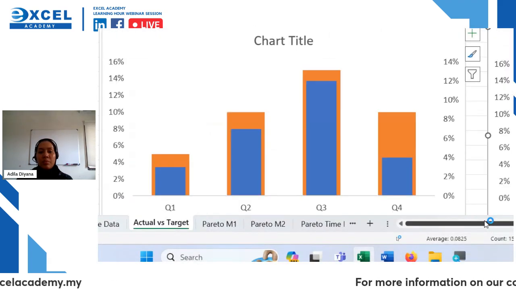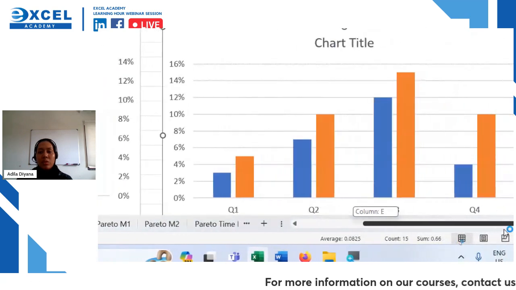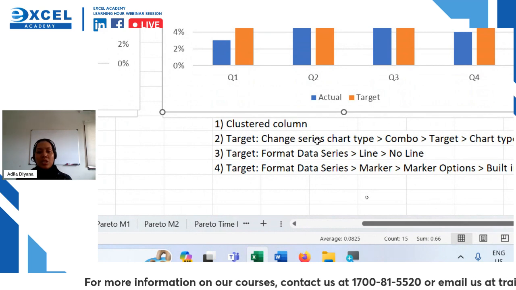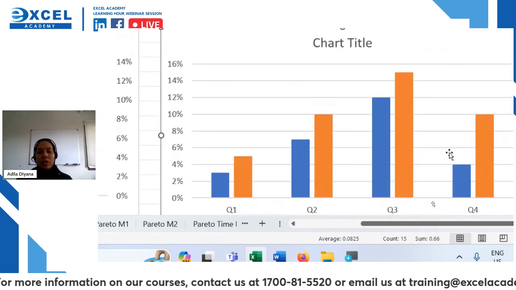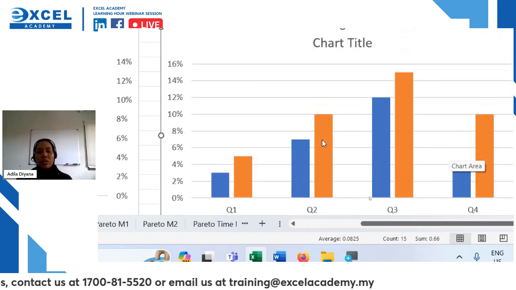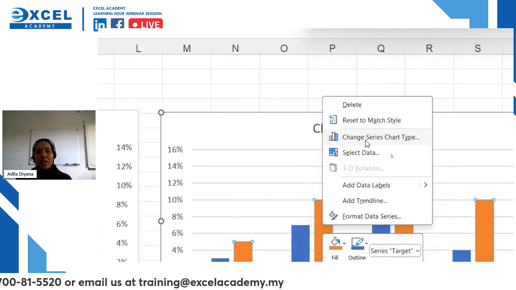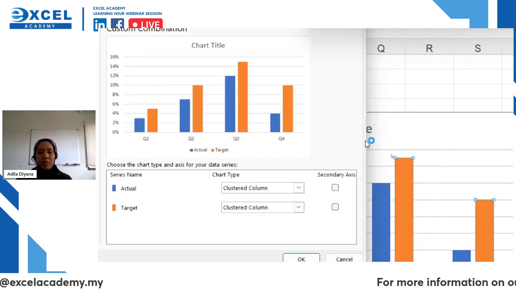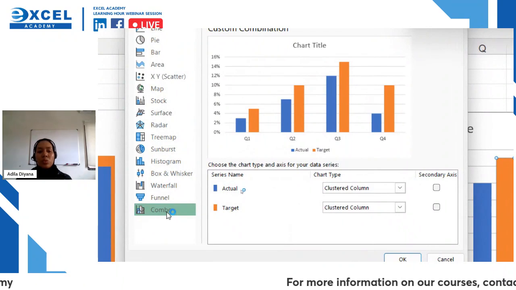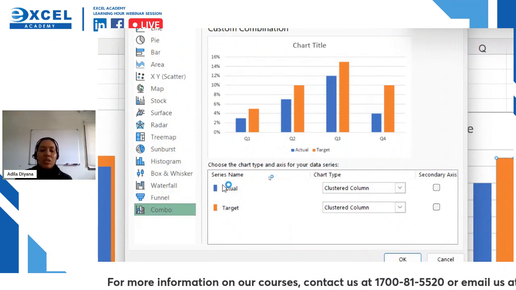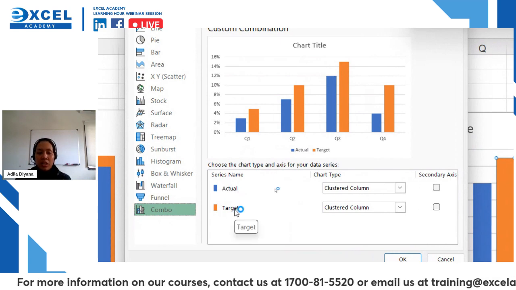Let me go further back to the left here. So there you go. Now, what is step number 2? For target, change series chart type, combo, and so on. Right click on the target, the orange color, and then number 3 here, we have Change Series Chart Type. You click over there, make sure you're at the bottom, Combo, and then here you would see you have the actual and also target.